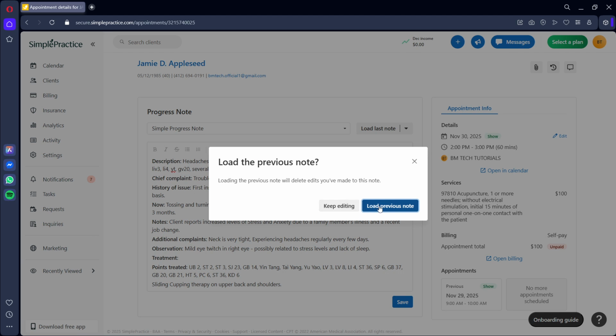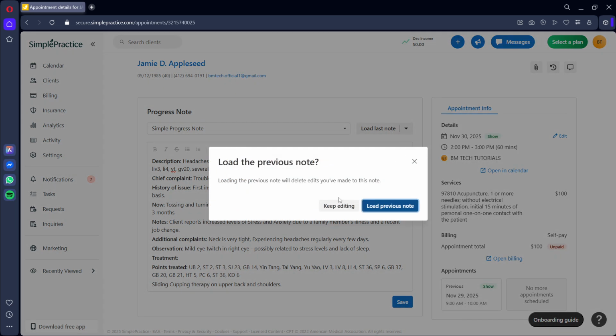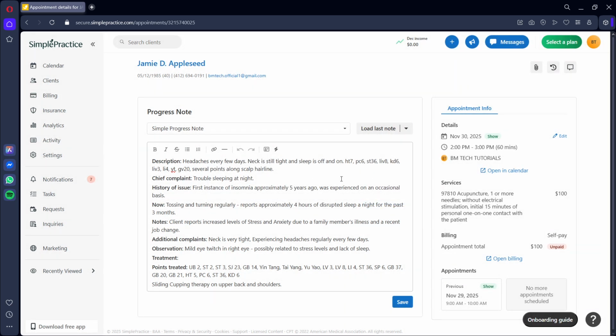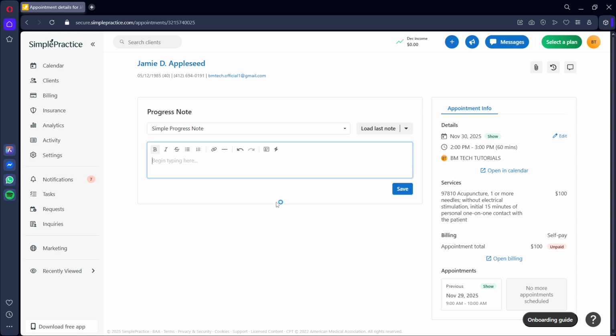On the appointment page, you'll choose the template from a drop-down. You might see options like Simple Progress Note, SOAP, DAP, or a custom template available with certain plan levels. Pick the format that matches your clinical style and requirements.